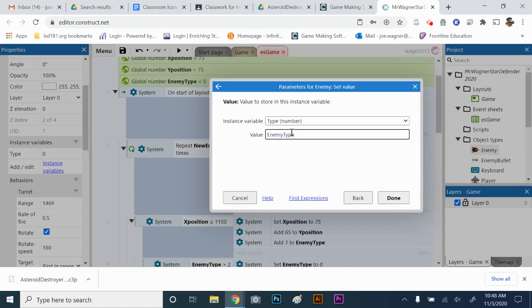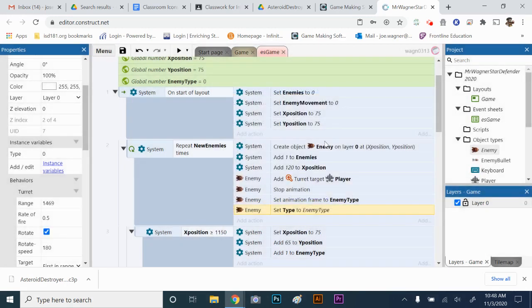The purpose of an instance variable is that for each individual enemy, that variable is tied to just that enemy, so it adds uniquely to them, whereas the global variable applies to all of them as a whole. So basically when the enemies are spawning really fast, they're each getting assigned their own enemy type variable so that we know which type each enemy is individually.